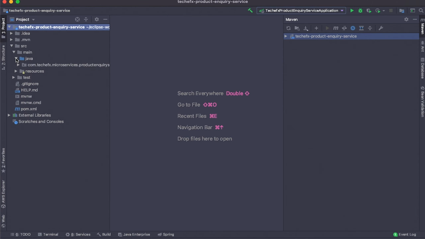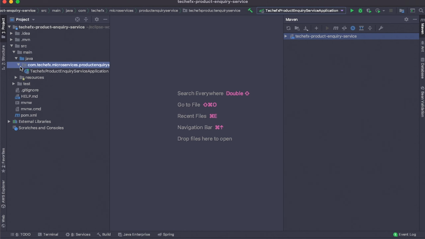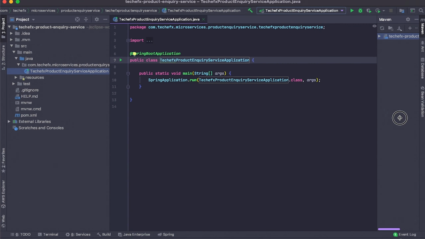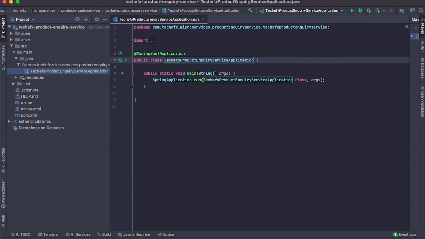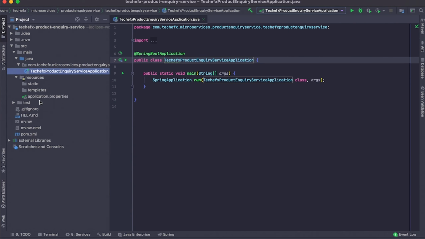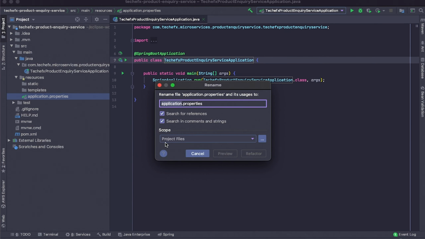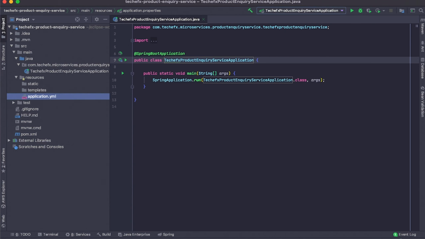So now I think this is loaded. Now we can go to src main, my main class. As you can see, Spring Boot application. That's it. Let's not touch anything in this class. Now open application properties. I do prefer to rename this as a YAML file, but you can keep it as it is.